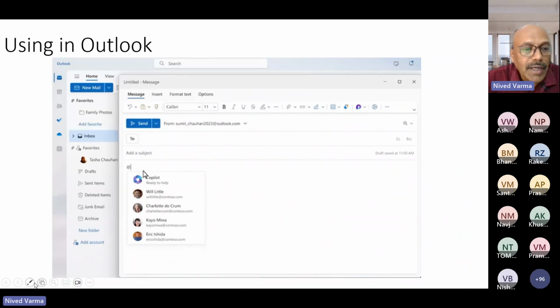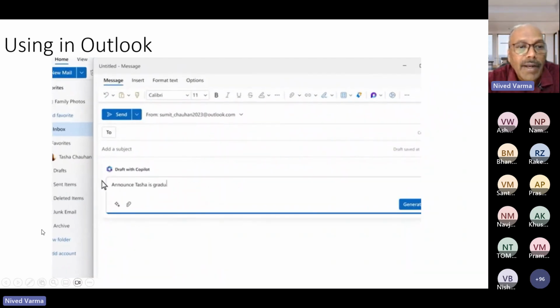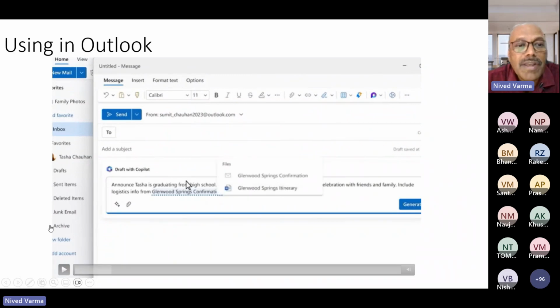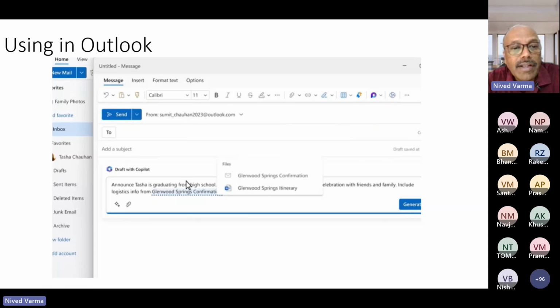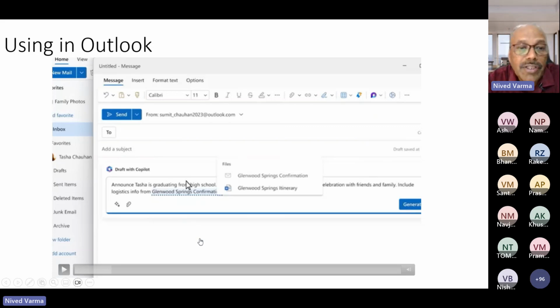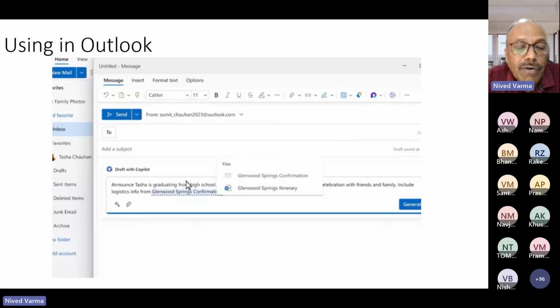What I'm looking at is how exactly this tool can improve the productivity of people who work on this. Now look at this particular set of actions in Copilot. We have typed in that someone like Tasha is going to graduate from high school, and we want to celebrate this, and we want the logistics information from the Glenwood Spring confirmation, etc. So you are telling the Copilot to draft an email that has to be sent to the friends and anybody who would be invited. This is the invitation mail that we would like to write.